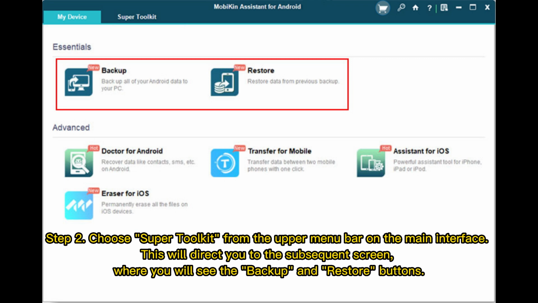Step 2. Choose Super Toolkit from the upper menu bar on the main interface. This will direct you to the subsequent screen, where you will see the Backup and Restore buttons.